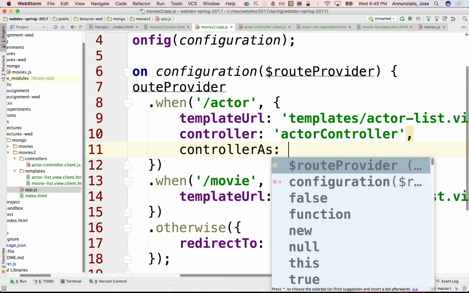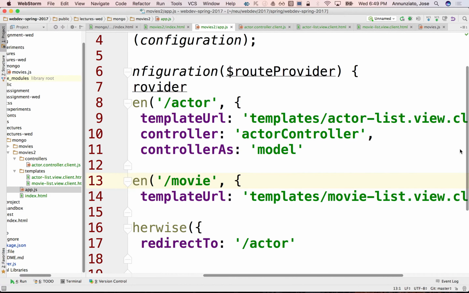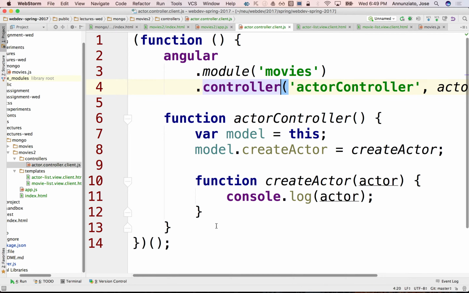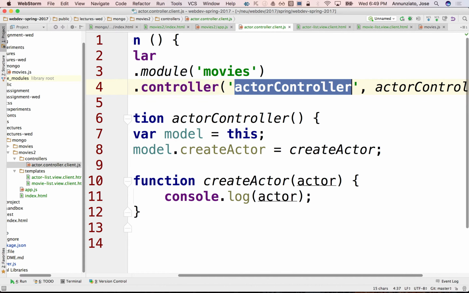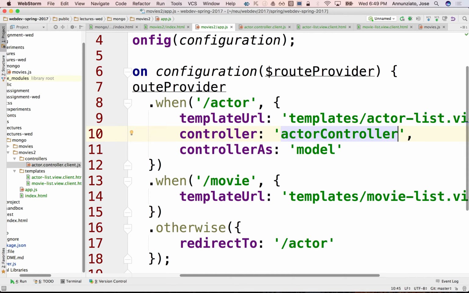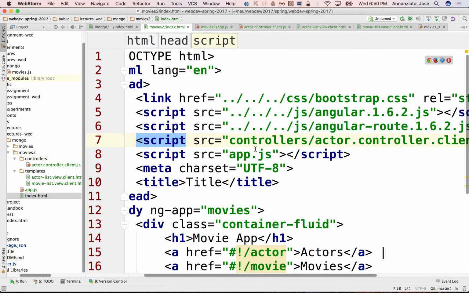Controller as model. Is that it? Let's see. No, still complaining. Actor controller is not registered. Am I loading actor controller? I thought I was. Actor controller. Actor. Did I spell this right? Actor controller. Did I load it? You don't have any idea.